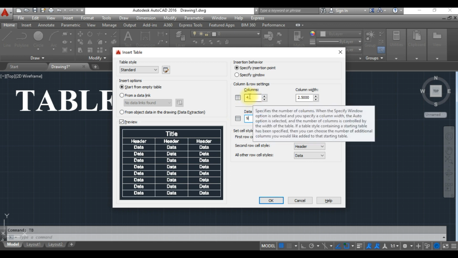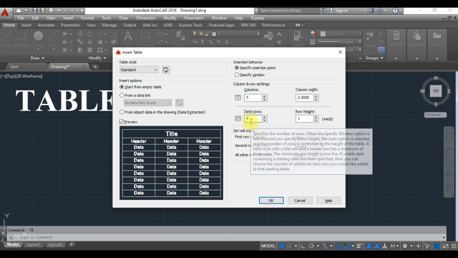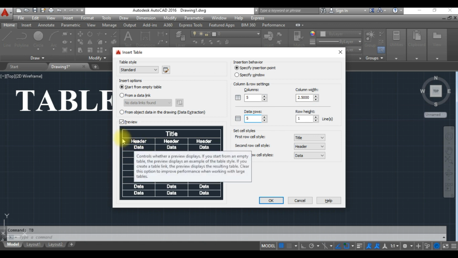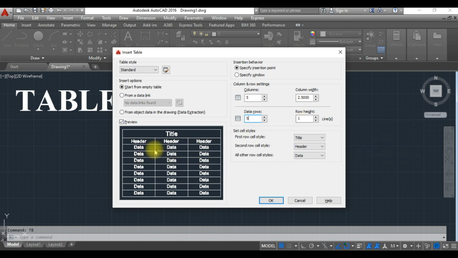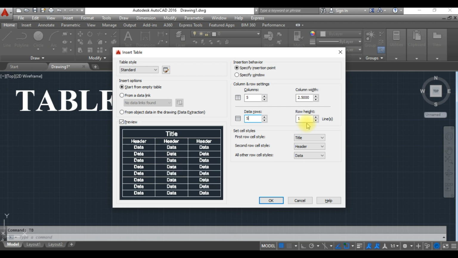For example, I need 5 columns here, and I will take only 5 rows, right? And here the column width is there. Whatever header they have written, this second box, the first box, whatever you are seeing, the width of that box will be 2.5 units. And this will be your row height. How much your row height should be: one unit they have taken.